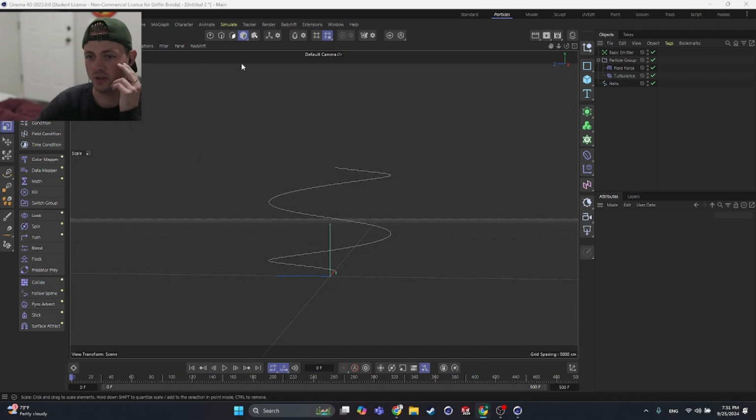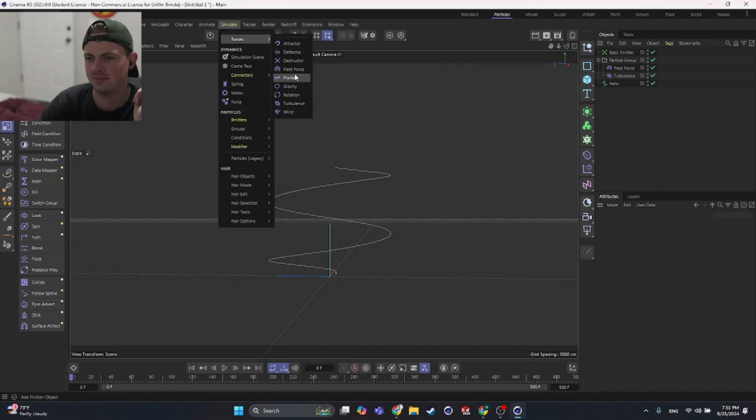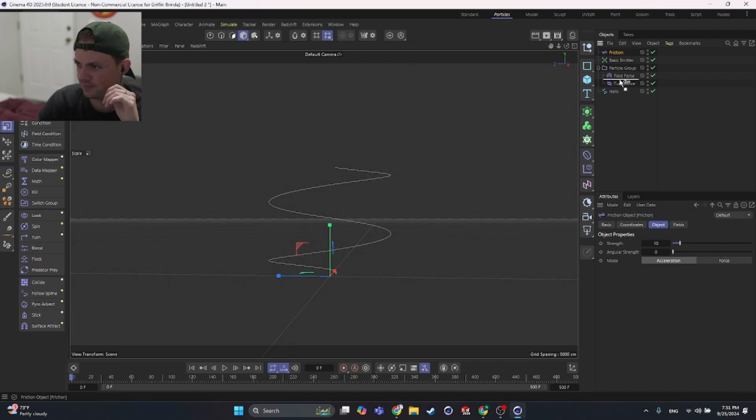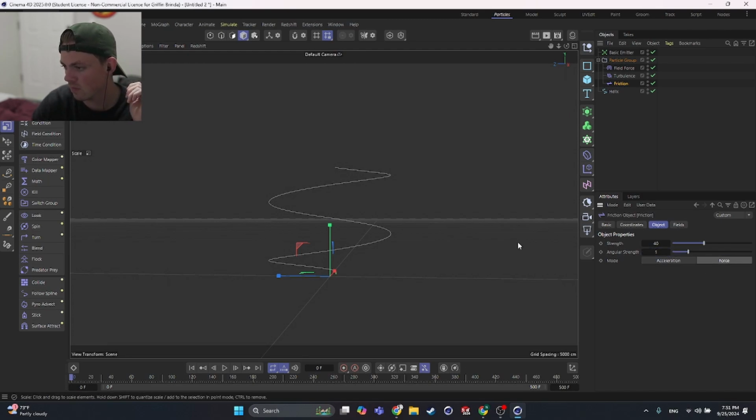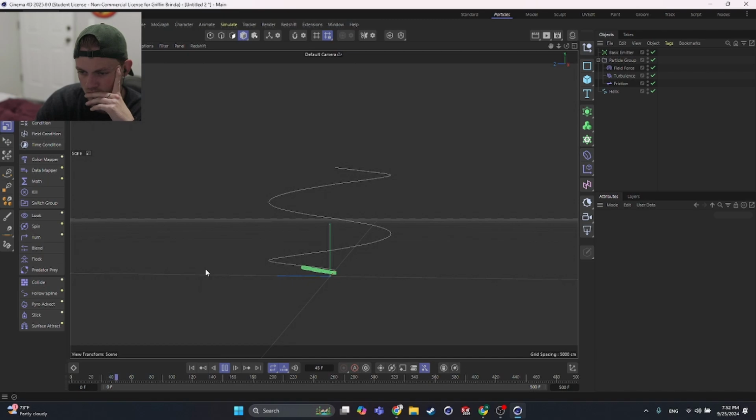So we're going to add some friction into this, and this is also going to give it a bit more viscosity, so it looks more like a fluid. So under forces, we're going to add friction. We're going to put it below the turbulence, and let's crank the strength to maybe 40. We'll have maybe 1 on angular strength, and we're going to change the mode to force. And this is going to slow everything down. It's going to make the particles kind of glob together a little bit more. There's a bit more friction kind of pulling them together so they don't spread out quite as much. And this is going to look really nice.